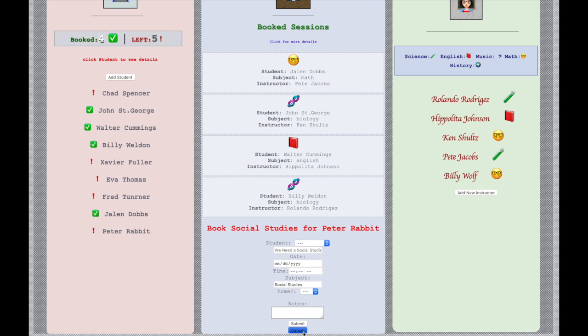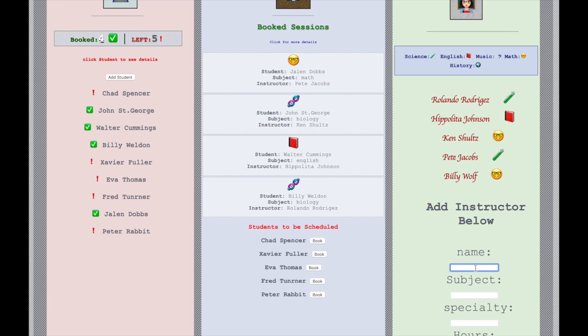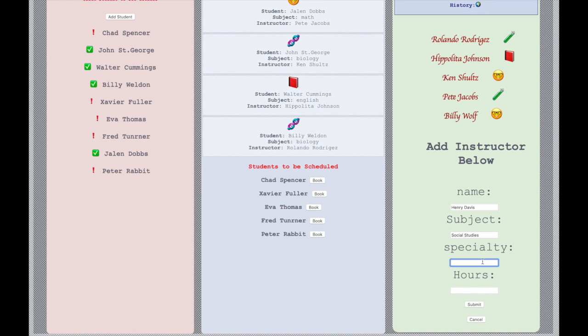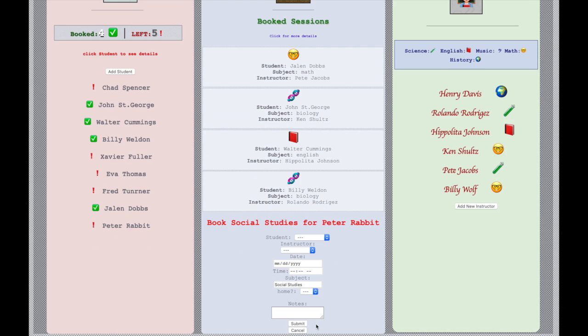So let's actually create a social studies tutor, and we'll call him Henry Davis. Social studies, and his specialty will be U.S. government, let's just say, and he's available 12 hours. So good, we have Henry here, and when we go over to try to book Peter again, we do see we have an option for an instructor.